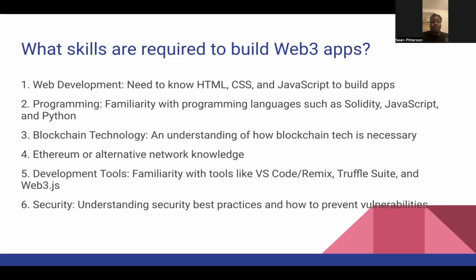And lastly, you'll need knowledge and familiarity of tools like VS Code or Remix for an IDE, Truffle Suite, and Web3.js. Truffle Suite is a tool suite for building, compiling, migrating, and deploying smart contracts. You'll also need, which is very pivotal, understanding of security best practices and how to prevent vulnerabilities, so when you are making these apps, they're not subject to being hacked.